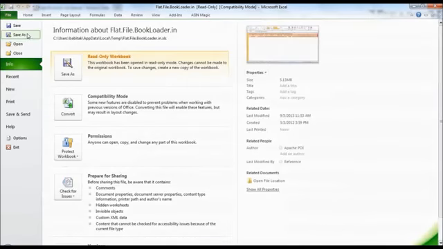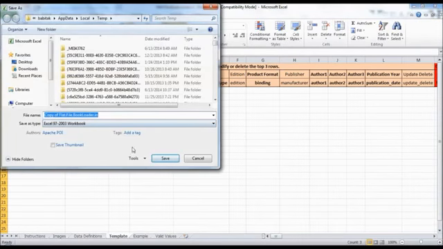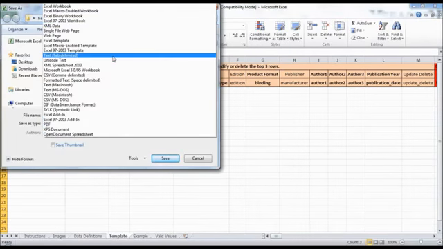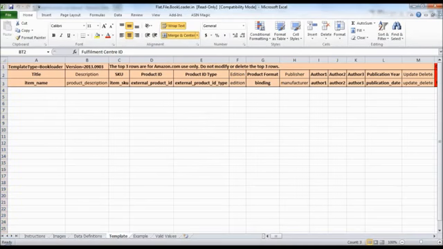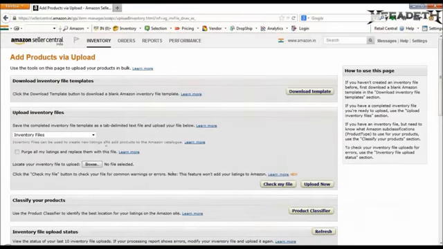I'll just show you the steps again. You will go to Save As and the option will be text tab delimited format. So once you save it in this format, all you will have to do is upload and the products will be added to your account. You will select inventory files, browse and upload. So these are the steps if you want to add products in bulk.